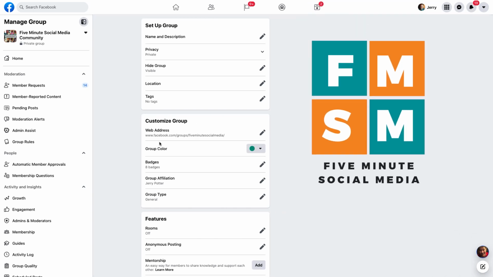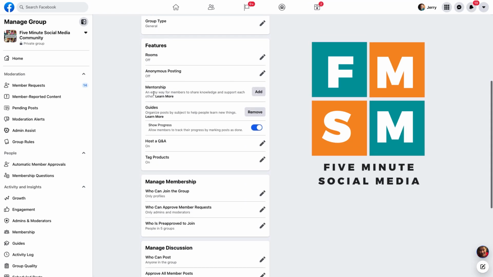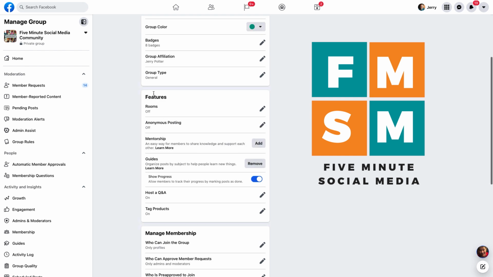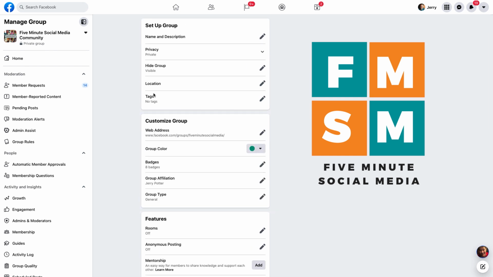It seems like every time I open the Facebook group settings, they are adding new things. So I thought this would be a great walkthrough. By the time we're done, you'll know exactly what all of the settings options are in a Facebook group.